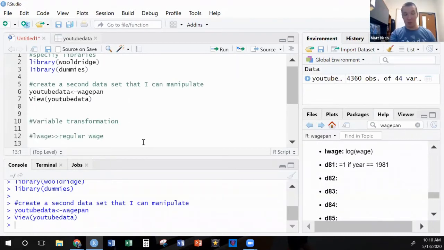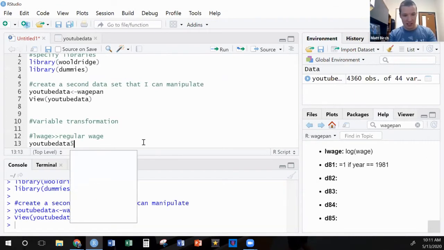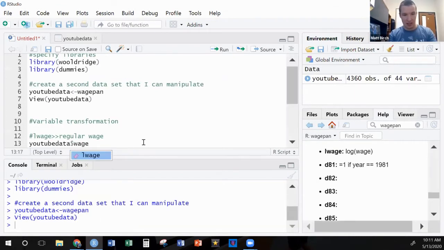Well, that command is pretty straightforward. I just need to create a new variable. Let's see, YouTube data dollar sign wage. Now, why do I say YouTube data dollar sign wage? If I don't put in the YouTube data part, it's going to save my new variable, but it's not going to attach it to this data set. In order to have it be lumped in with all of this information, I need to tell R where to put the data, which is here.